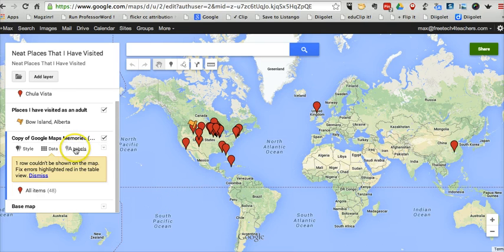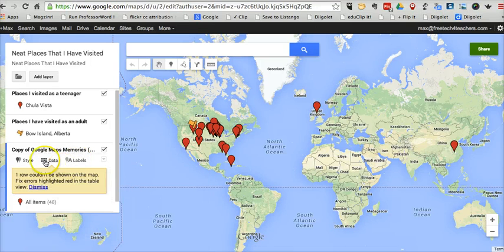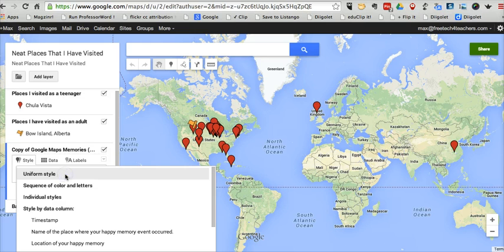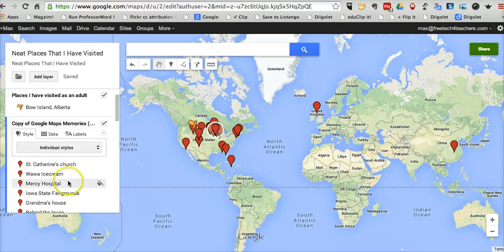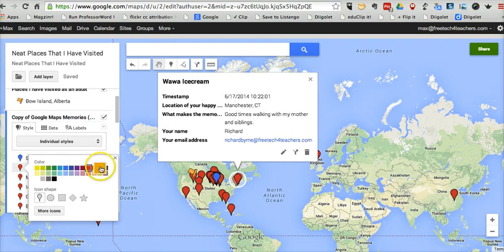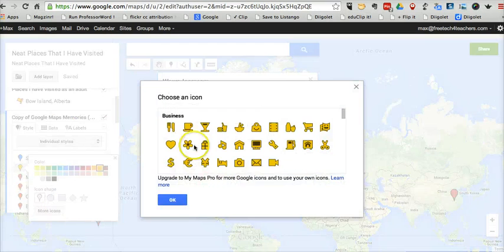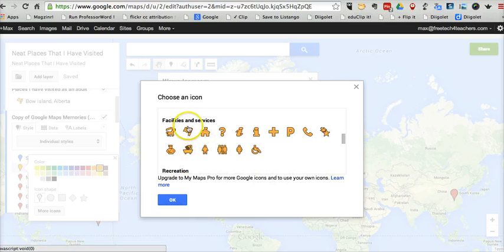Now if we want to change the labels, we can go in and change the labels so that instead of using names, we can say location as our key label there. We can change the style. So individual styles will allow me to use a different color for each placemark or any of the other icons that we wanted to use from earlier.